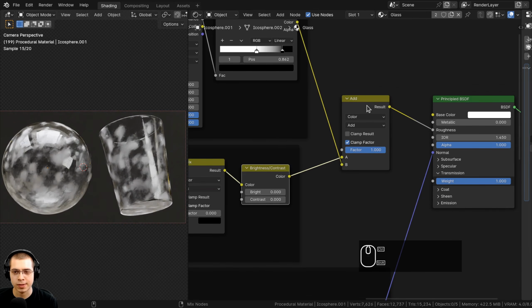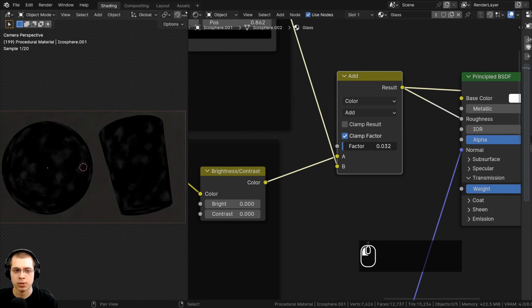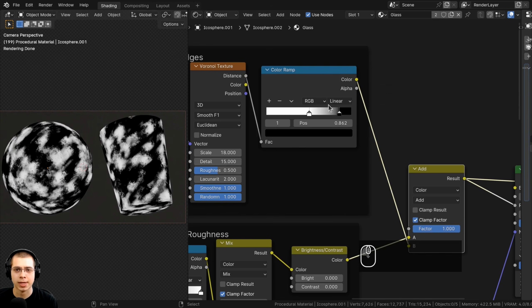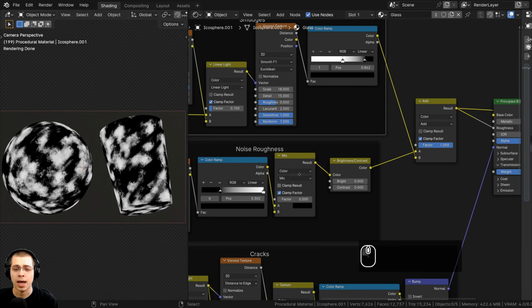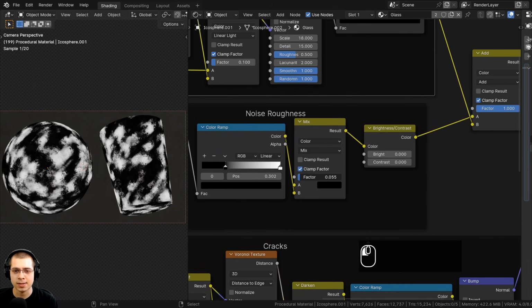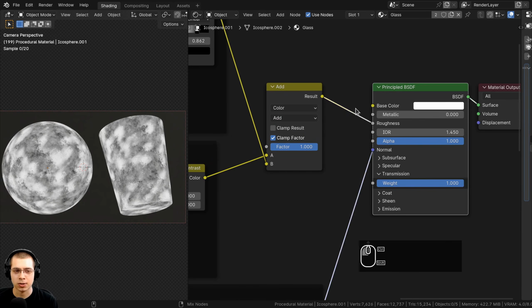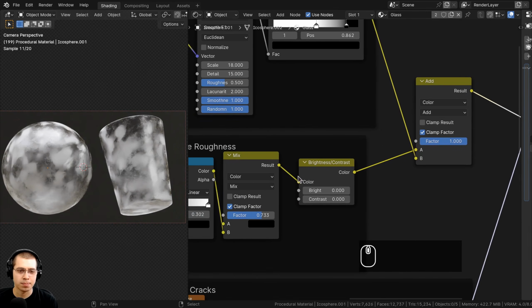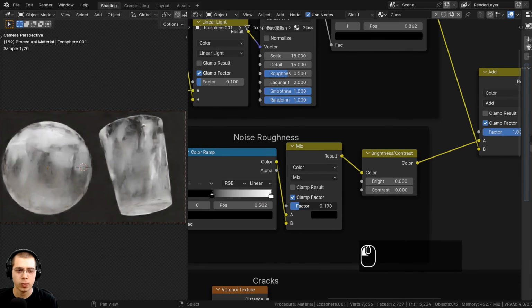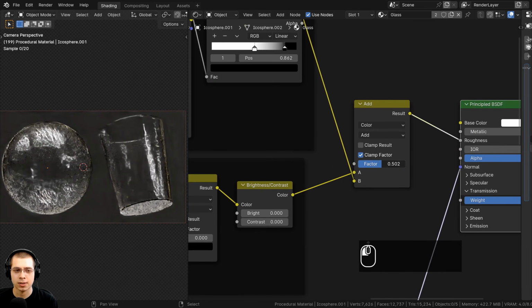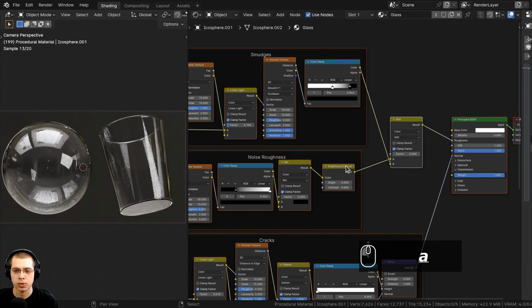So if I Control Shift and select the add so you can actually see what it's doing, we can turn this up and down just to add it. So we're just adding the smudges here, which are on the top. However, we can still add this noise roughness by turning this up. So if we wanted to add both of them, now I can Control Shift and select them, and you can see it has both of those values. So the noise roughness and then also the smudges. So that's how you can control each one of those.